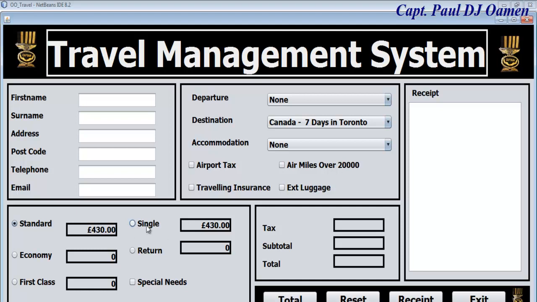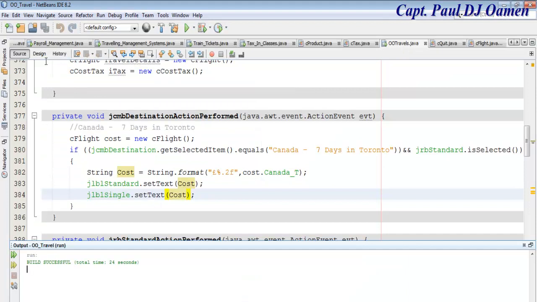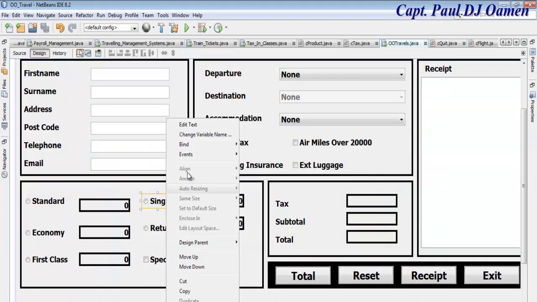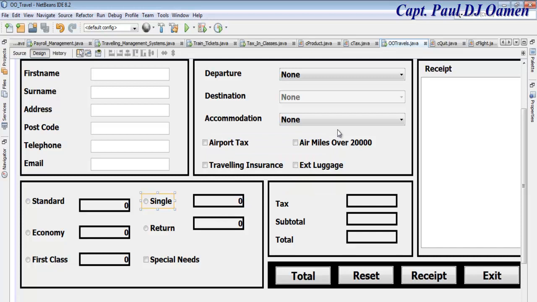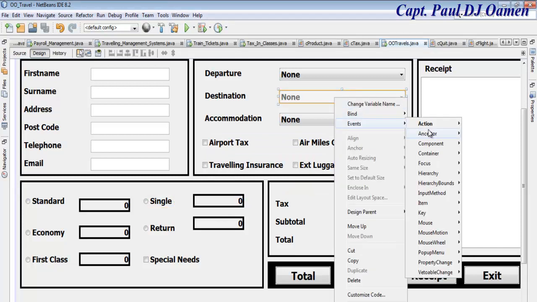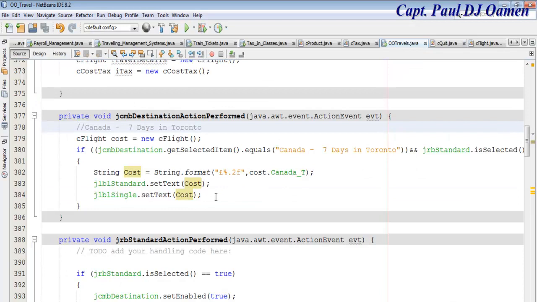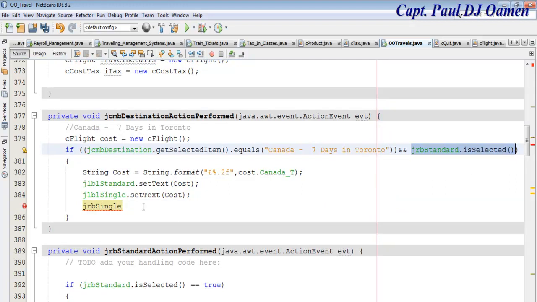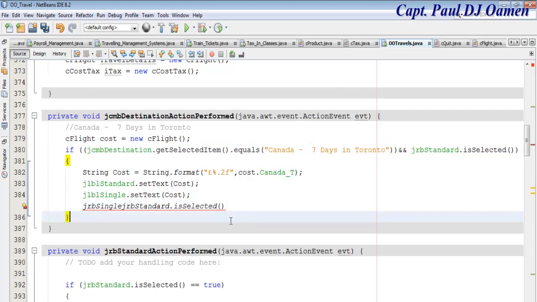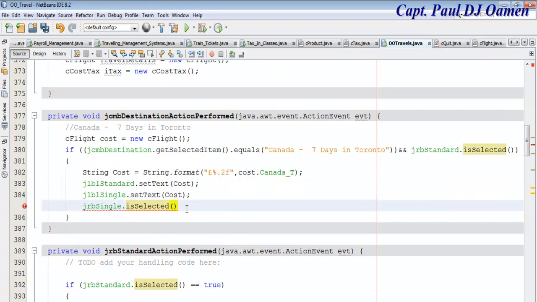Oh, okay, I want this single to be checked as well. So let's go back in there. We need the name of this though. Let's come back in there and grab the name of this and make sure it's selected. Alright, come in here and set that to selected. Or should it be is selected there and there. Okay, let's try it again.